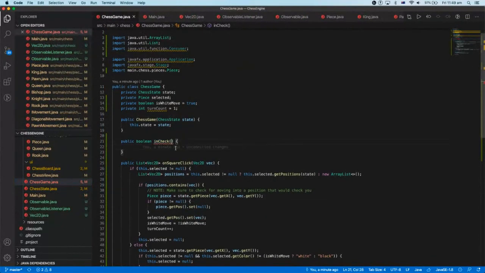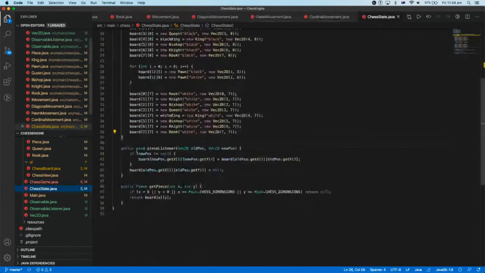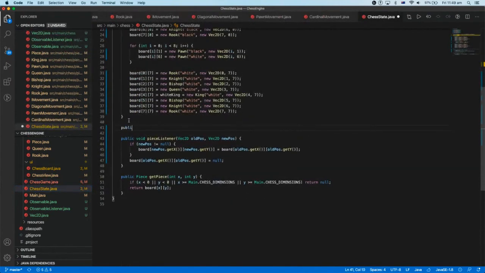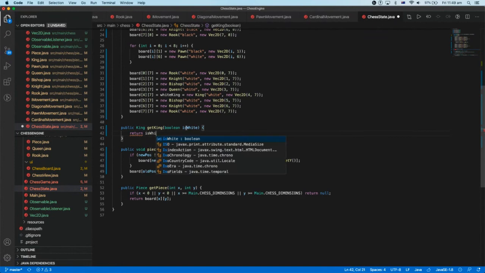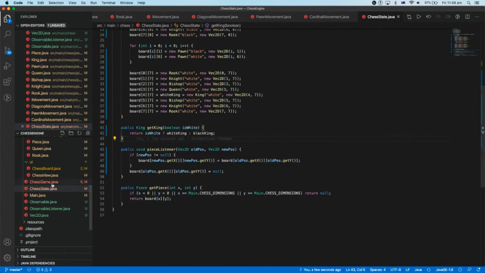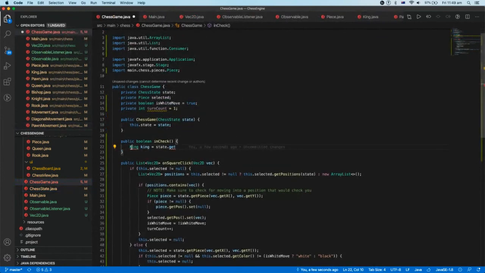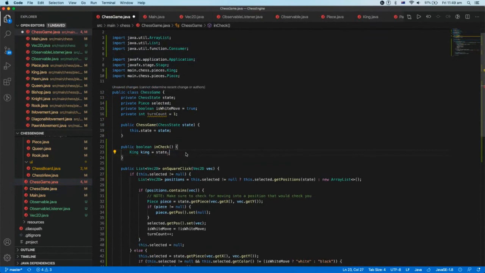In check, all we have to do is look at the game and go, hey, get me the king. Wait, I don't have a function for that. I'm just going to do this. This is easier. I am getting annoyed by the fact that it's an enum, but it's fine. Okay, so we have the state here and we're going to get the king for white's move.